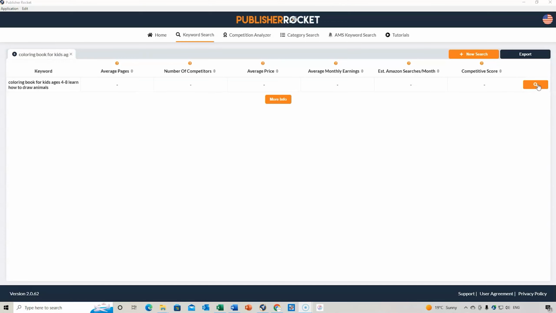So what we do, we go over to the magnifying glass, and we click the magnifying glass, and this will bring up the pages, competitors, average price, monthly earnings, estimated Amazon searches, and competitive score. So there we go. There's the average price, $8, which I had on KD Spy. Average pages, 103. And the competitors is pretty good still.